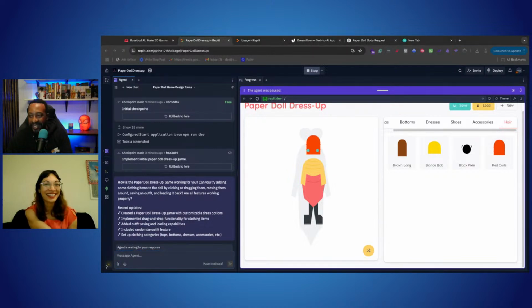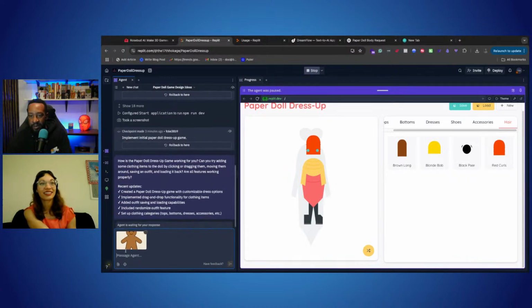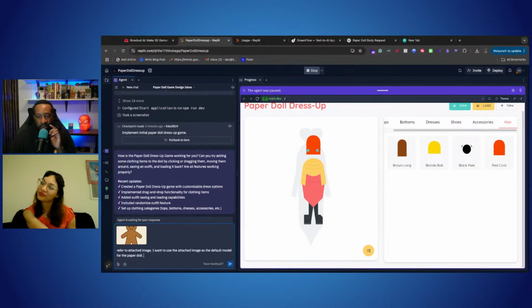Let me see about this. Okay, so let me look at downloads and bring up the paper. Let's take a gingerbread man. Let's see. So I'm gonna bring in the gingerbread man. Refer to attached image. I want to use the attached image as the default model for the paper doll. Yes, the default body. Yeah, default body. Yep. See what it does.